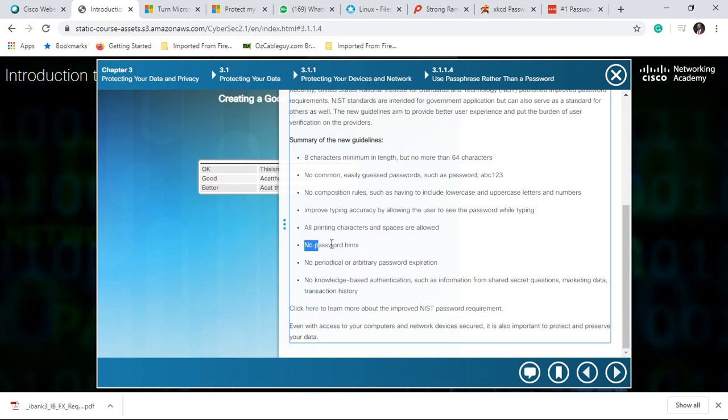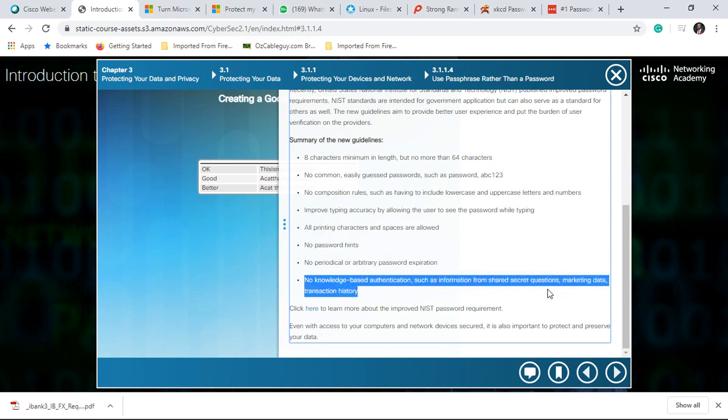So no password hint. Make sure you don't give a password hint. No periodical or arbitrary password expiration. Don't do that. Then no knowledge-based authentication, such as information from shared secret questions, marketing data, or transaction history. Okay, so basically these are some hints or guidelines you need to know.